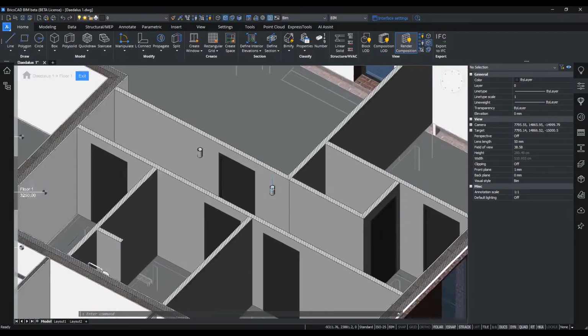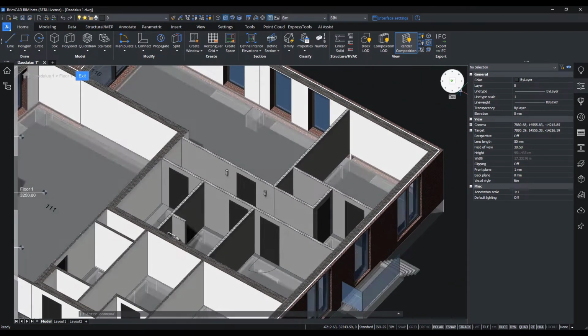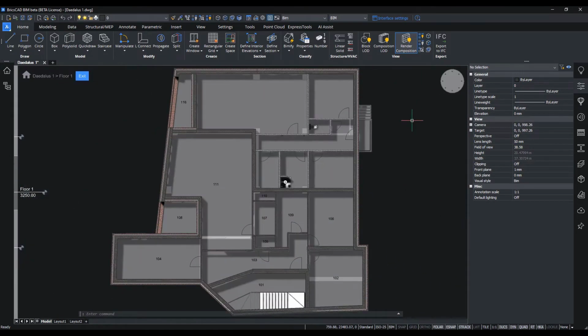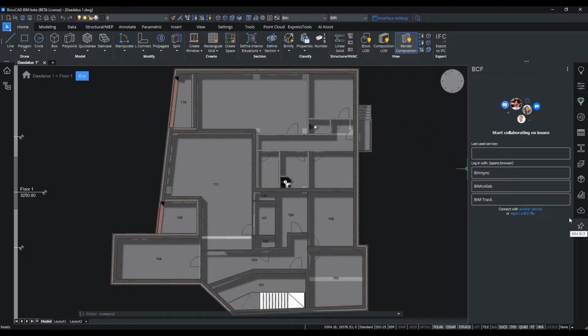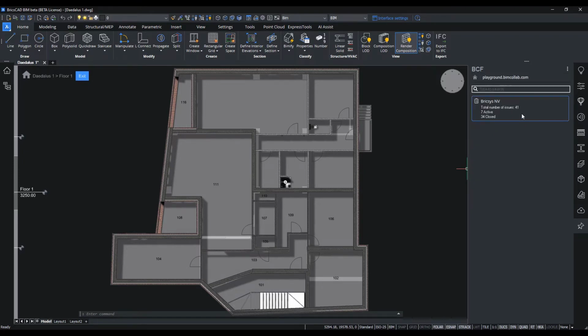One of the key concepts of BIM is coordination and communication. In BricsCAD v23, we continue our efforts to improve our BCF panel. It is now possible to create and assign issues in BricsCAD BIM and send them through platforms such as BIM Collab, BIM Track, and BIM Sync. Let's log into one of those services.